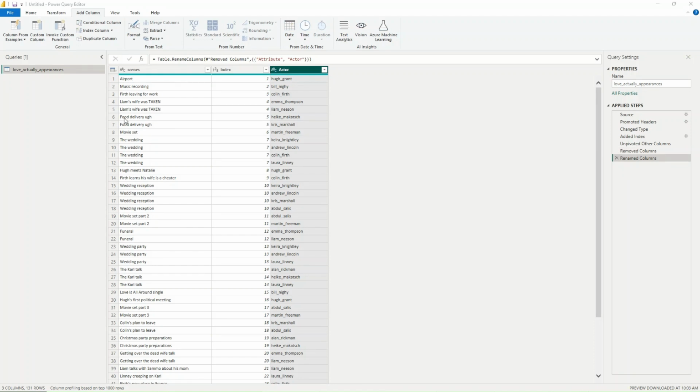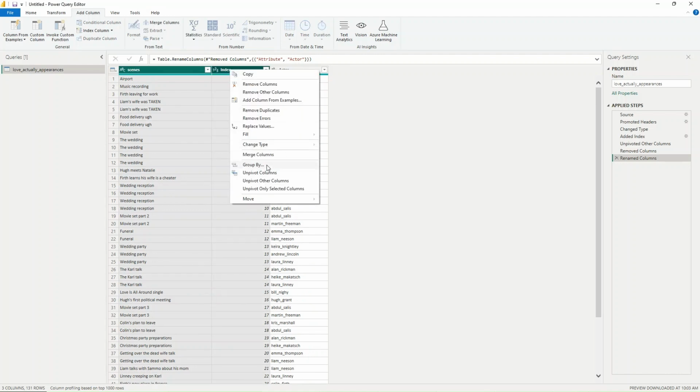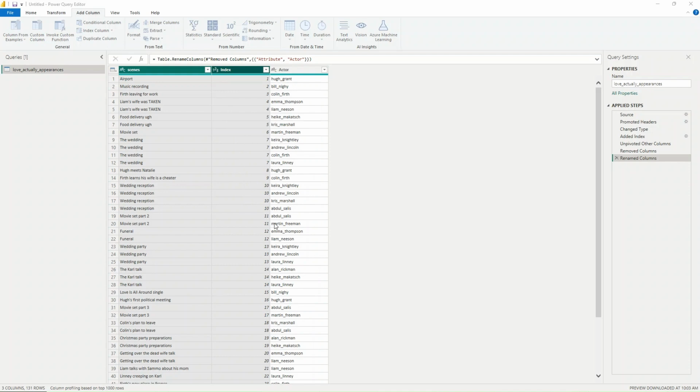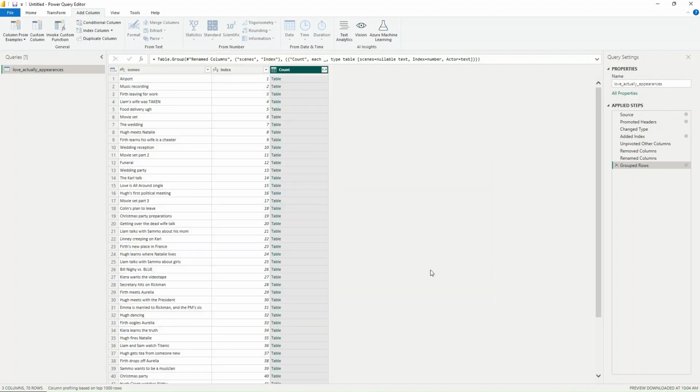Now, the next step that is mentioned in the hint is we need to select these Scene and Index columns and we need to group them. So I will select Group By and we need to group all the rows. So I'm selecting All Rows in Operation and I'll click on OK.